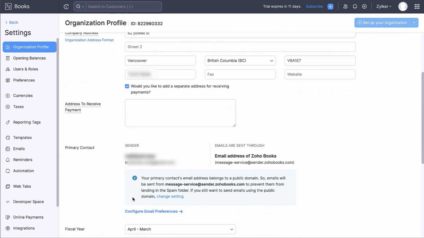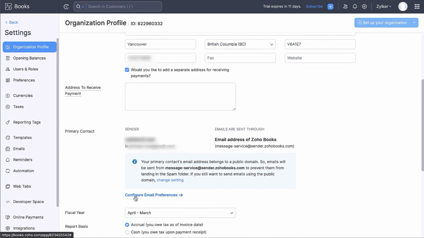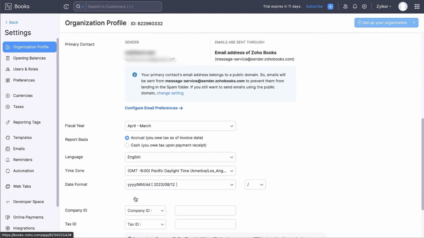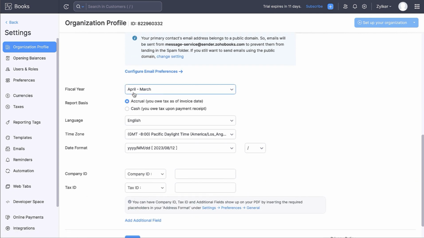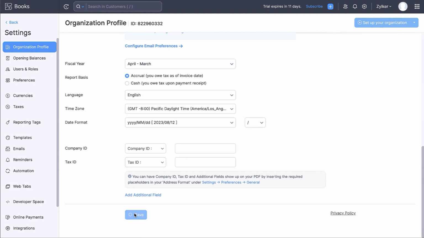You can choose to configure the email preferences for the primary contact of your organization here. You can also choose to configure the fiscal year, report basis, language, and other settings. After this is done, click Save.